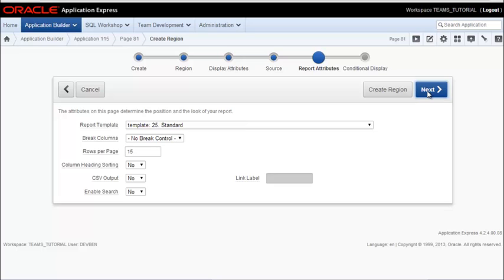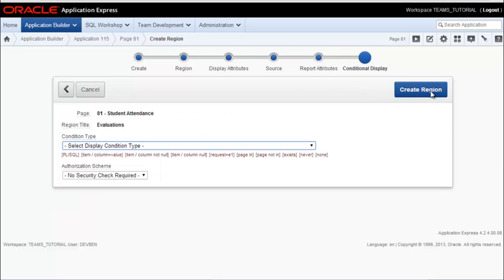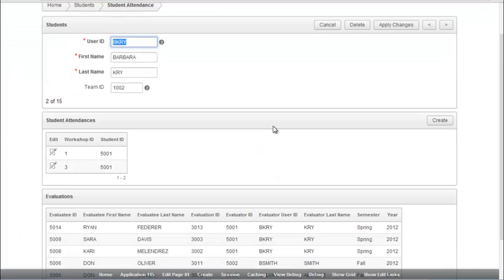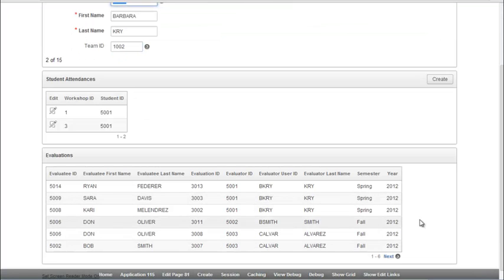Then I accept, no actually I want to make a change here. I'm going to limit the number of rows to 6, and it could be 6 or 8, but we don't want 15. And I'm going to click on Next and then create that region. And then I run the page, which is the master detail. When I scroll down, I see that I have this report displayed. However, I'm seeing all of the evaluations right now.